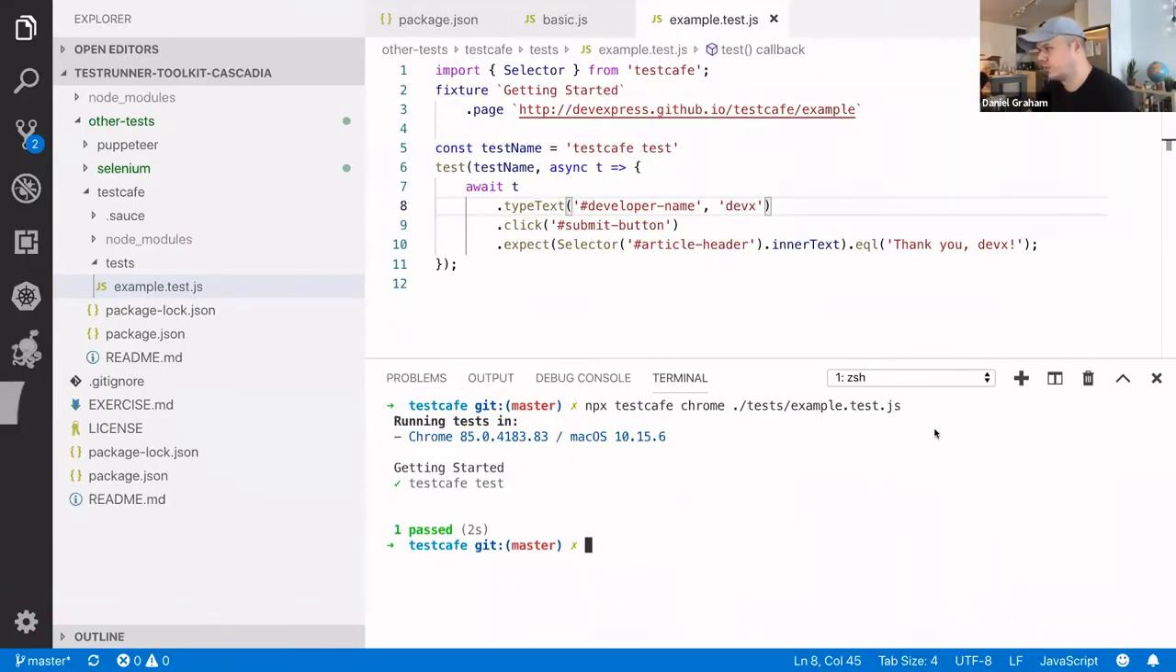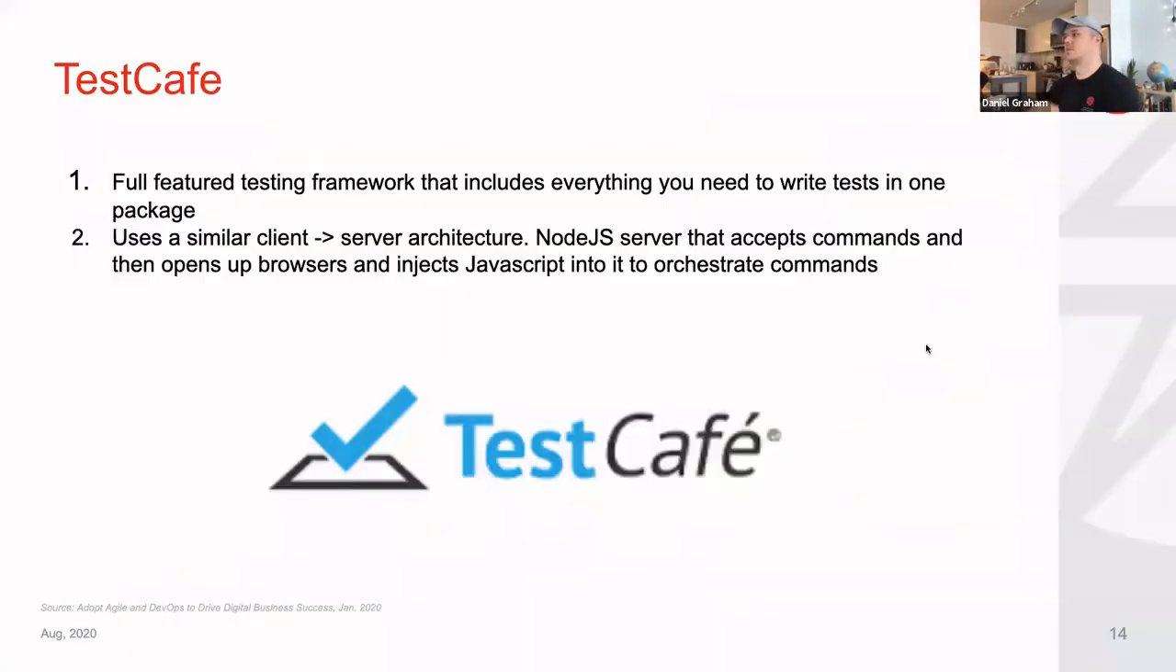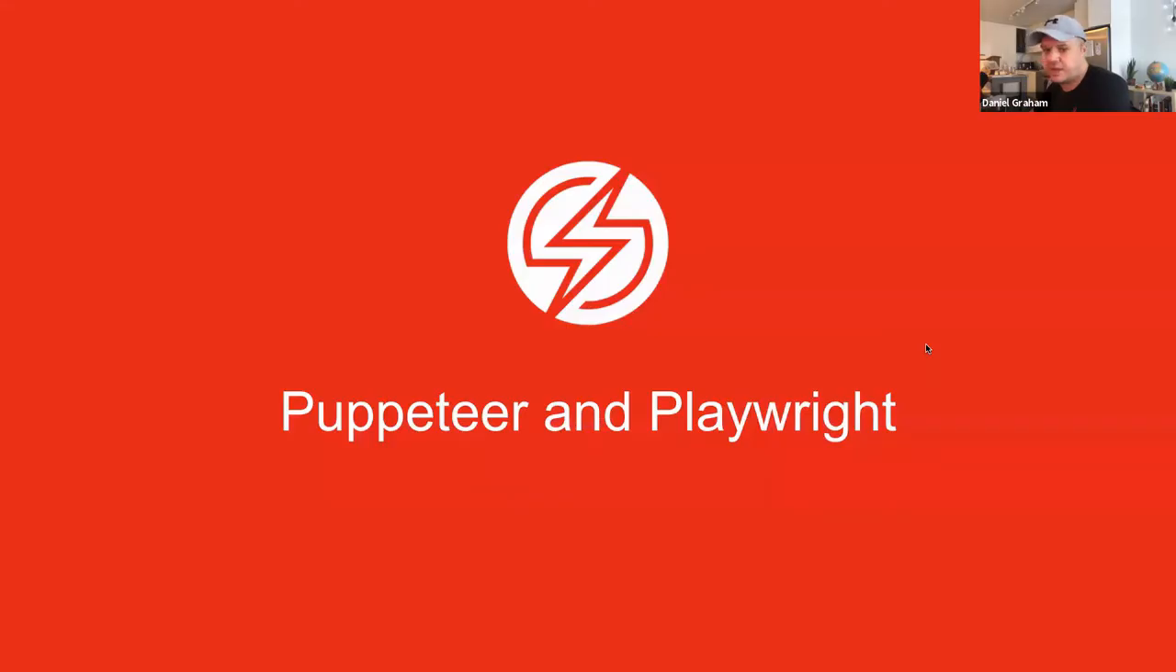And so right now we don't support TestCafe. Right now Selenium is the only one we support in our cloud for virtual machines, but it does work with Test Runner Toolkit, but I won't be touching on that for TestCafe or Puppeteer or Playwright today. I'm just going to be focusing on that for Cypress, so there won't be any Sauce Labs component for this. So, okay, with that, we'll be talking about Puppeteer and Playwright now.